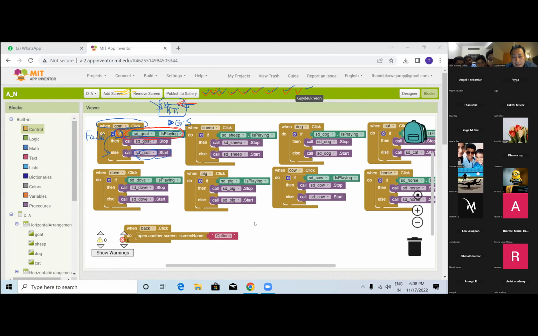Yes, goat sound is playing. So now it is true, not false, it is true. Then it will go here. Is a goat sound playing? Yes. Then stop. So when you click, stop.